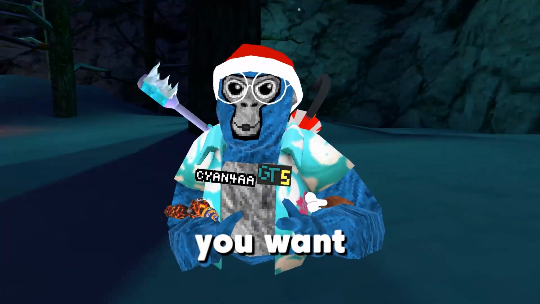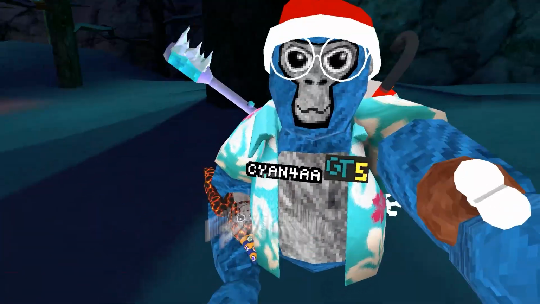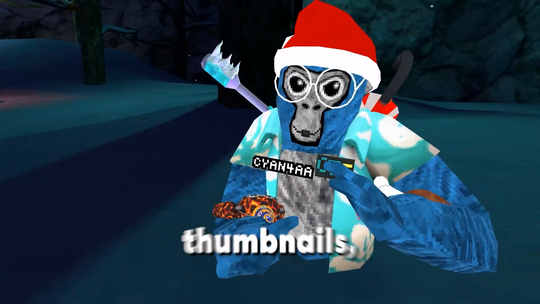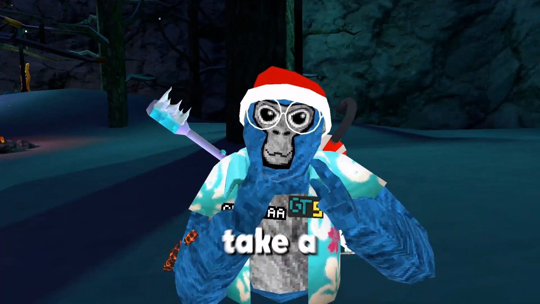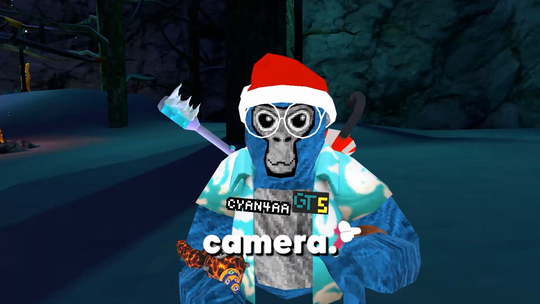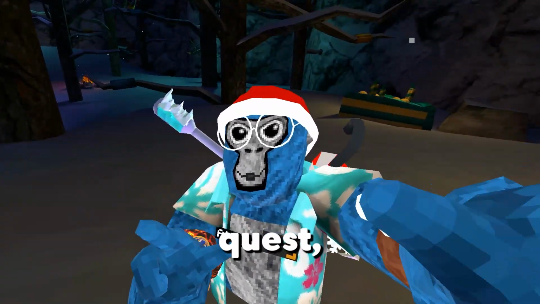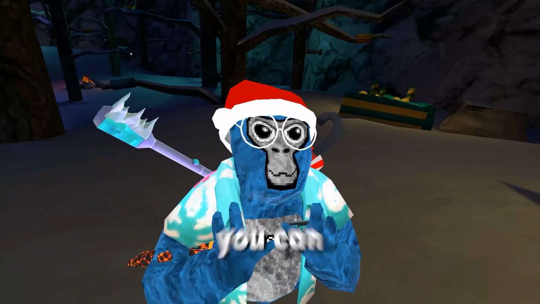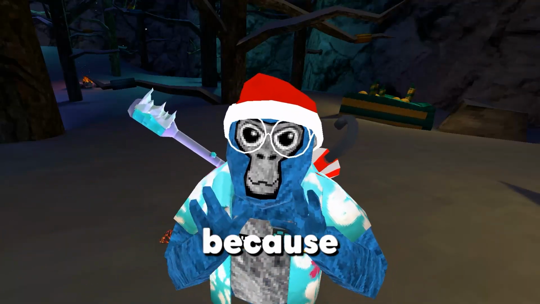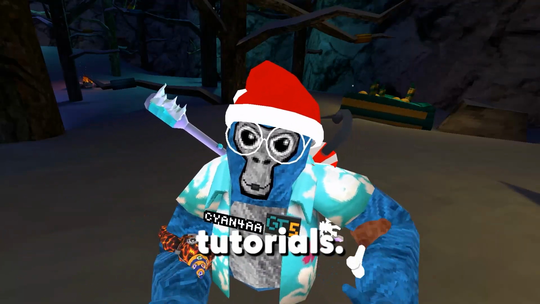Okay, so the first thing you want to do is find the perfect FOV. I personally like doing 55 for my thumbnails. So I'm just going to do a little pose, and then I'm also going to take a screenshot using the in-game camera. And if you're on Quest, I'm not exactly sure how to get your stuff onto your computer, but you can just watch a tutorial on how to do that because people have made plenty of those tutorials.